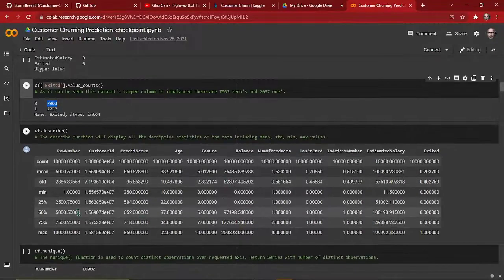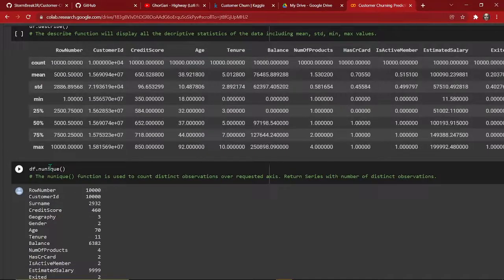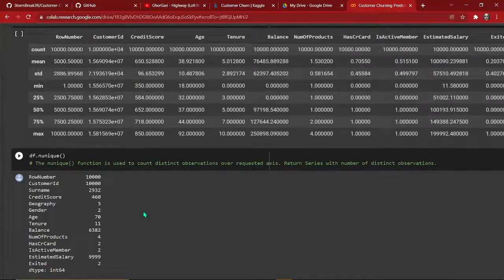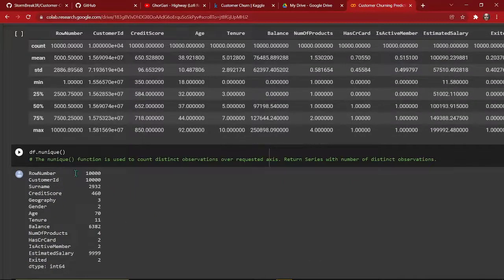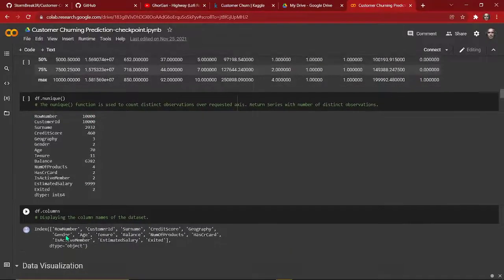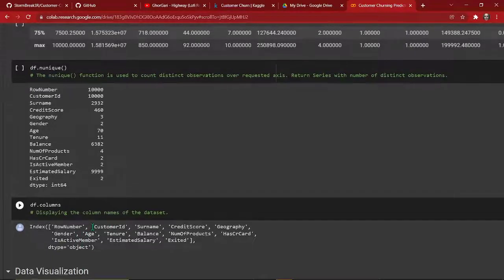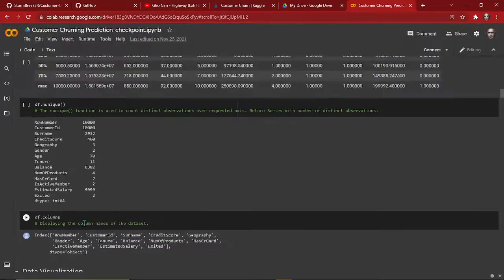And the next thing we are going to do, we are using the nunique function to count the distinct observations of the overall dataset. And here is our nunique function giving the output. And then we check all the columns we have using df.columns. We check the column names here.